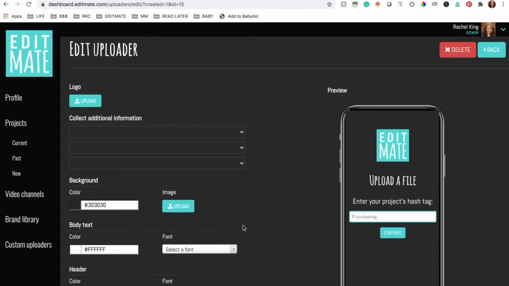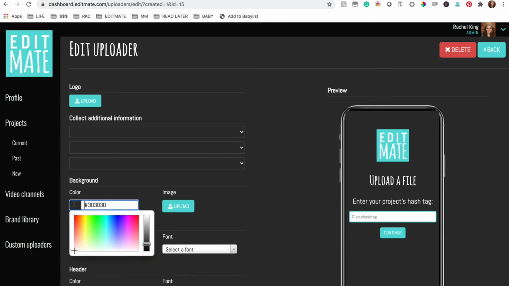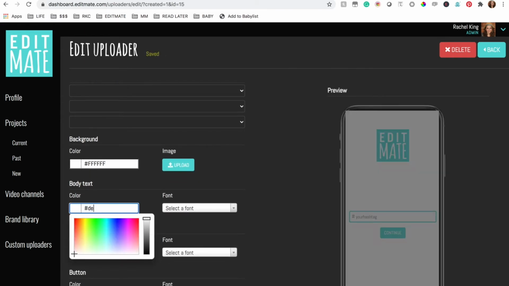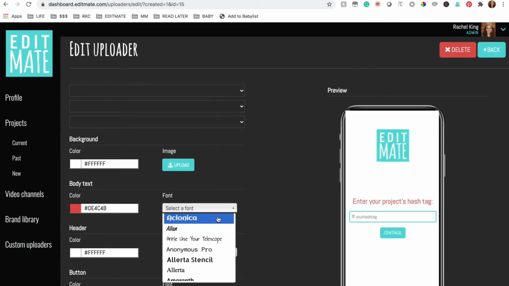Now for the fun part, customizing your uploader. The first thing I'm going to do is change the background color. Here you can either put in the number hex code or you can use the color picker. I'm just going to make this white. For the body text, I'm going to make this a red and select this font.